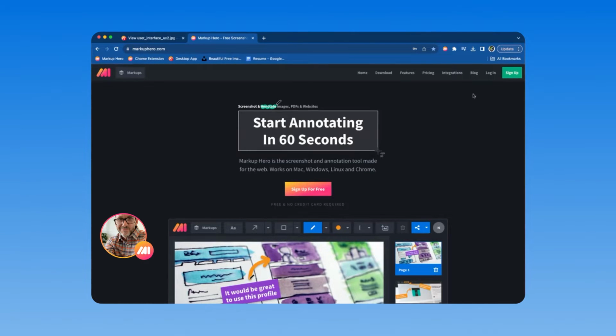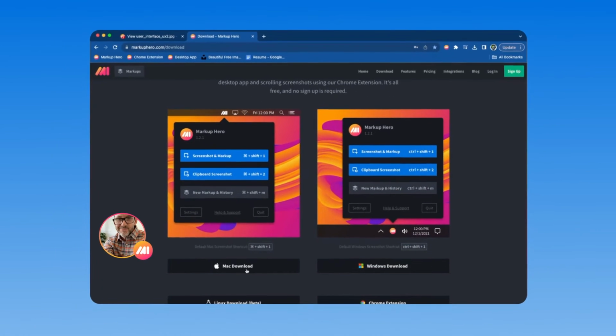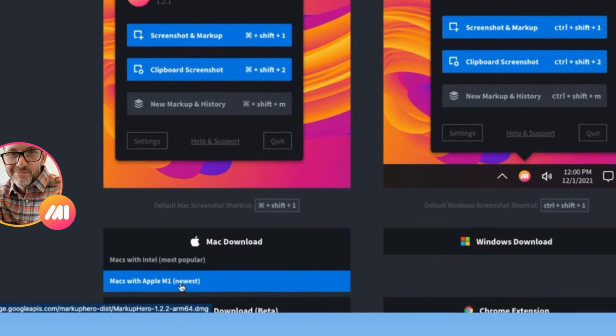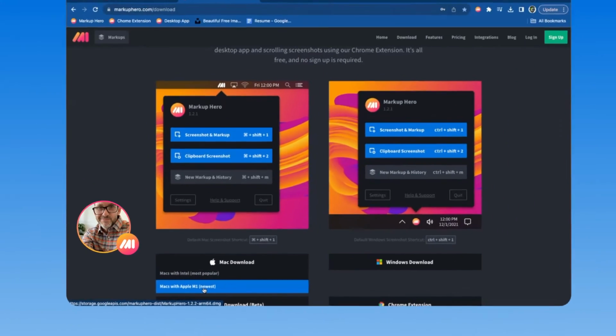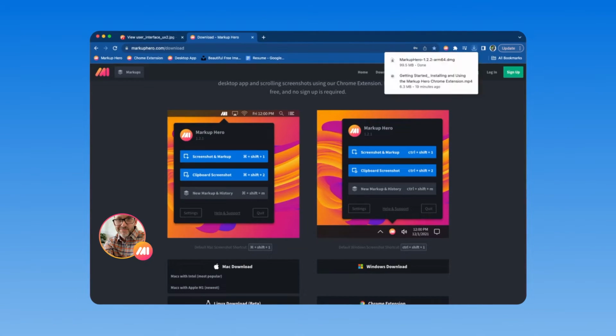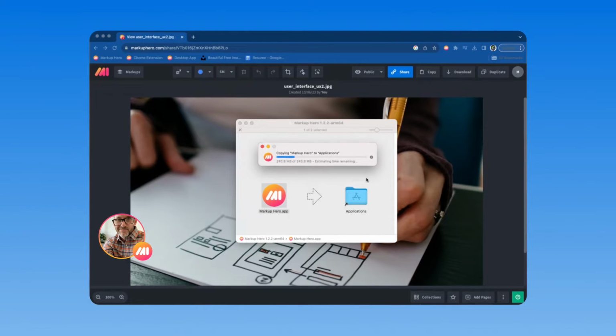First, go to markuphero.com and click on Download. We have a desktop client for both the older Intel chips and the newer M1 and M2 chips. Choose the one that matches your Mac processor. After downloading the installer file, locate it on your computer, usually in the Downloads folder, and click Install.